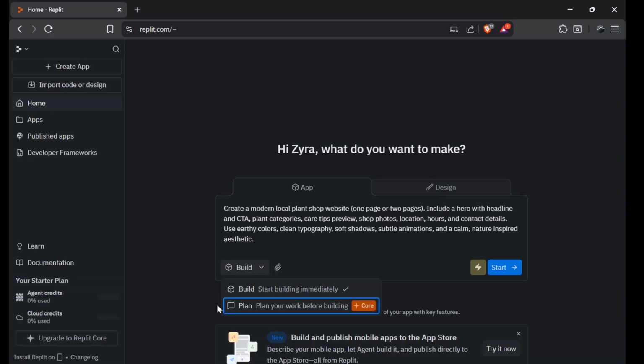Now you have 2 options right here, which is build and plan, which is available for the paid subscribers. This would give you a brief plan before building and this would start building immediately. So we'll be using the build option.